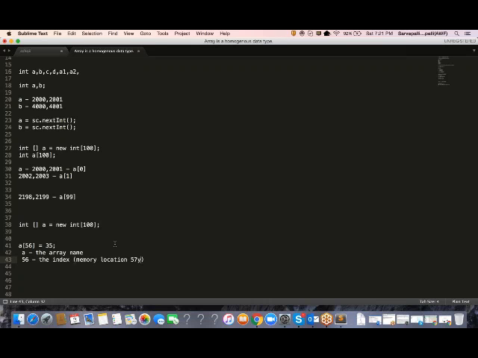57th position, because array index starts from 0. 57th position, right? And 35 is the value in that position. So this should be clear. Okay, a of 56 equal to 35 means 56 is the index.